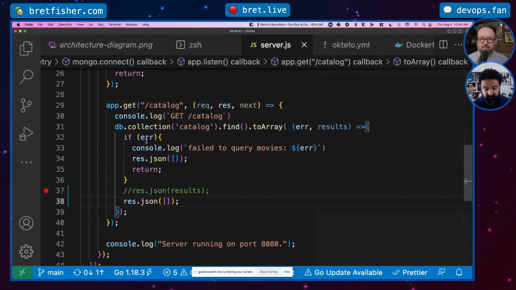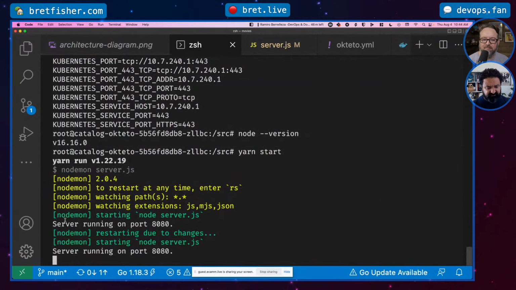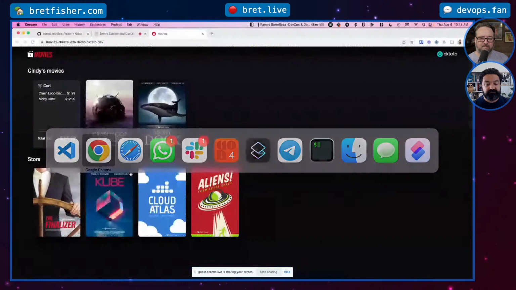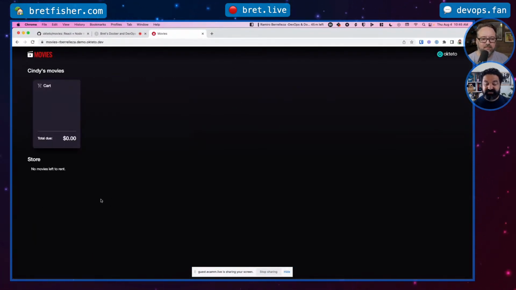And as soon as you save a file, Octeto will do the synchronization. We use this open source project called Syncthing to manage all the file synchronization. And if you notice here, when we synchronize the file, nodemon picks it up and restarts the process. And if I go to my dev environment and I refresh this, you see that now it's empty because the catalog is empty. And this is a simple example of how Octeto enables this world of I change my code and I see the results, kind of like the way Docker Compose does it for local applications.